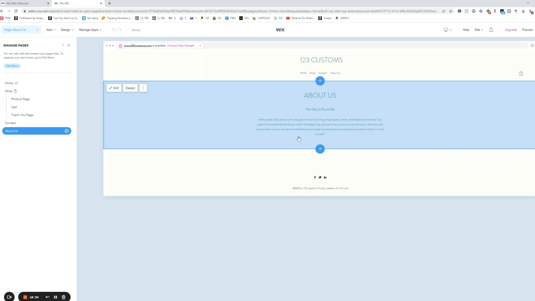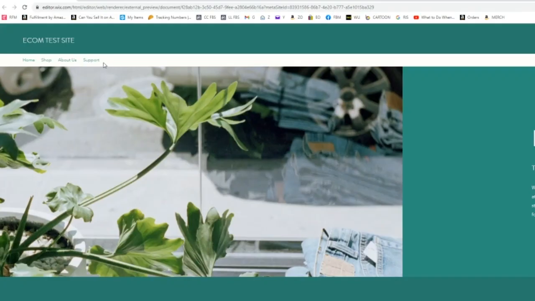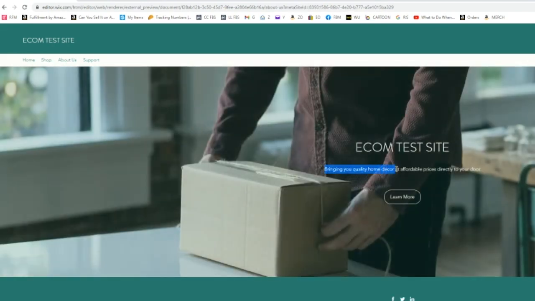Again, this isn't like you're selling from an actual brand for the majority of you. You're just using this to get accepted to wholesale suppliers or to Facebook, to show trustworthiness to a Facebook shop. To show you the example of the other one here, the About Us page on the other one literally just says bringing you quality home decor at affordable prices directly to your door. Now, I don't necessarily sell home decor on all of my Facebook shops that I use this for, but keep that in mind. You just want something simple, to the point.